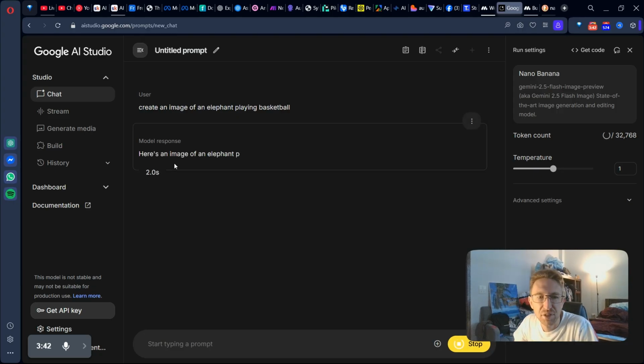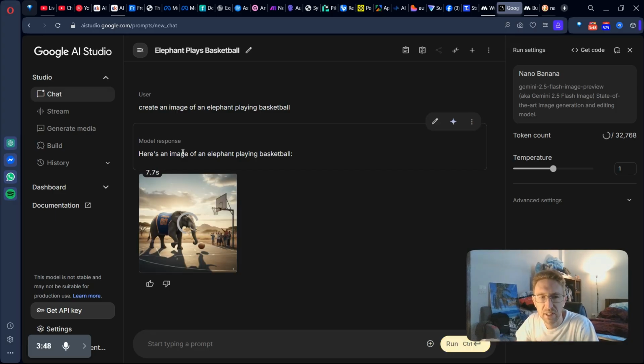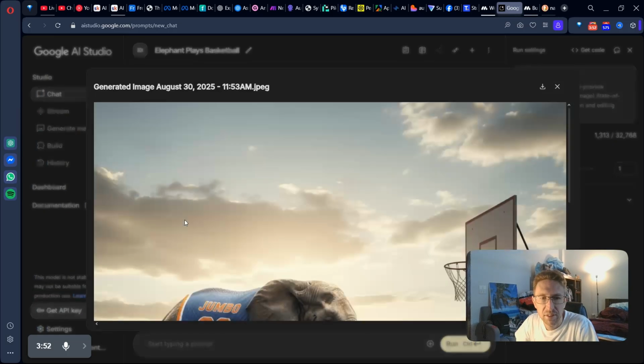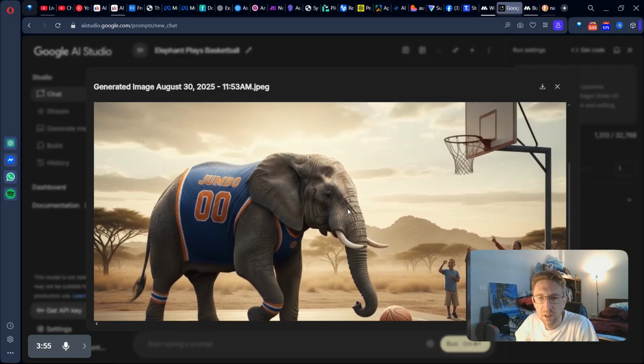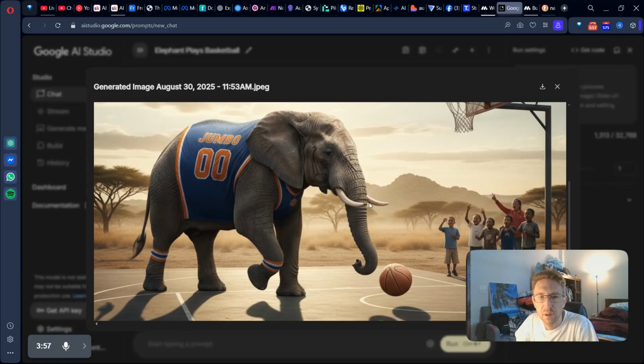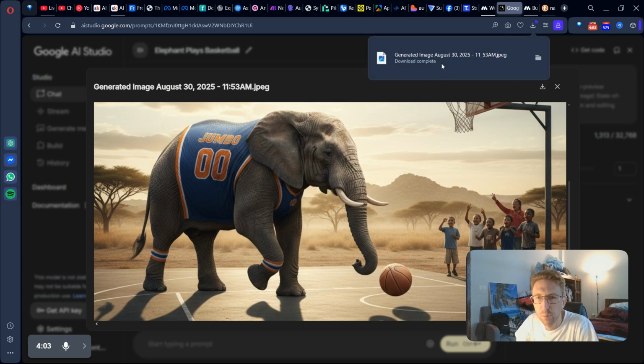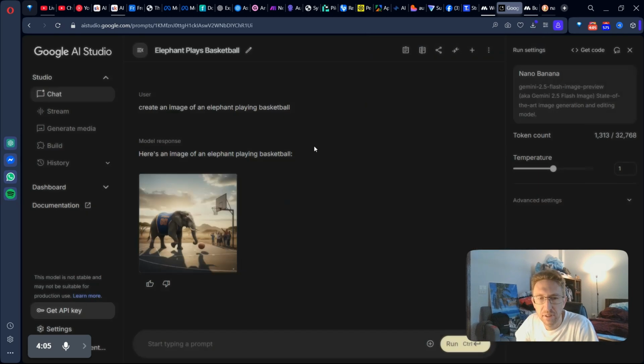And as you will see, it's really fast. You can see how many seconds it's taking here. It usually generates the image in about 10 to 15 seconds. And there we go. In only 7.7 seconds, it was able to generate this photorealistic image of an elephant playing basketball. I can easily download that as well. And then I can just open it up and preview it from here.